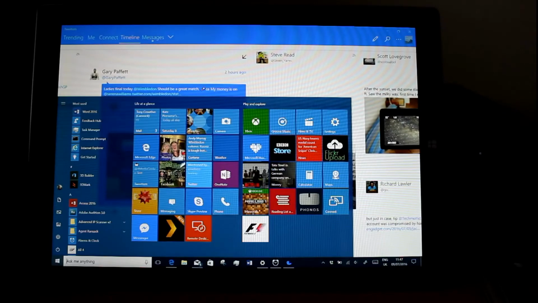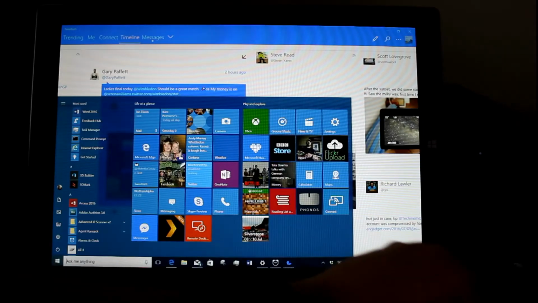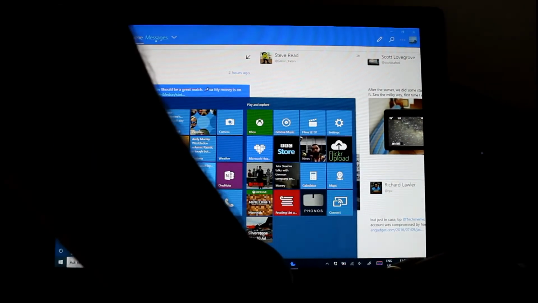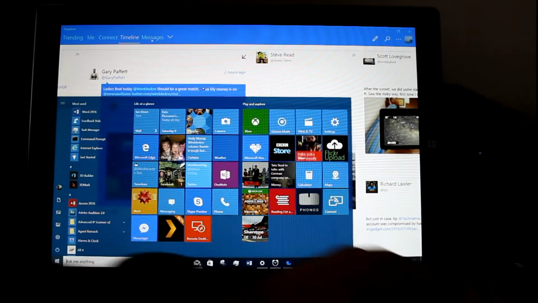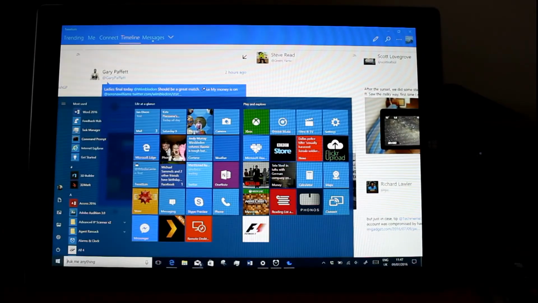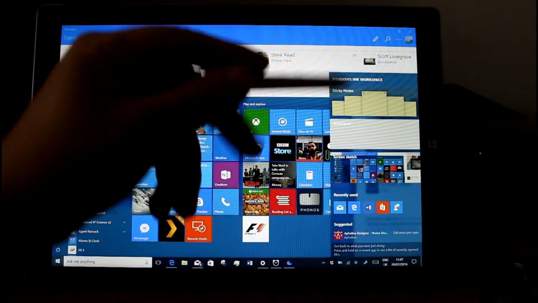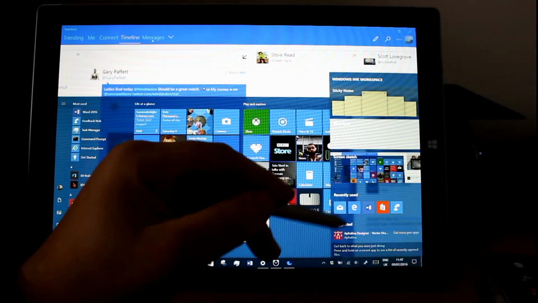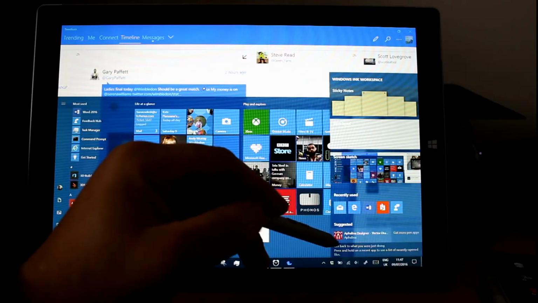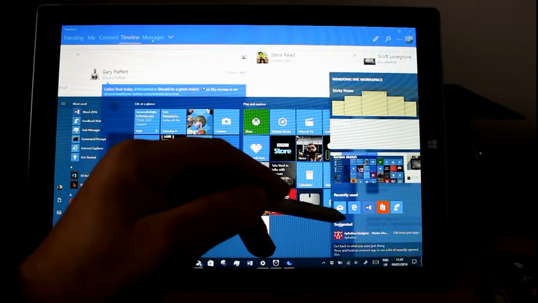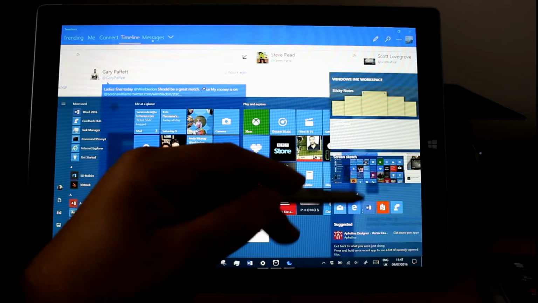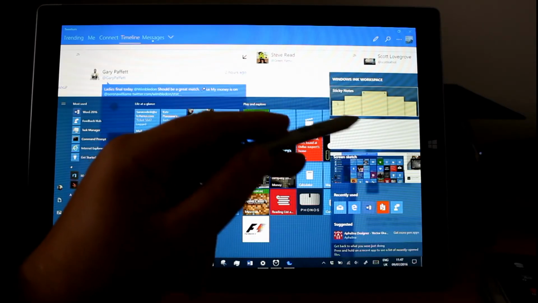Right, what else can I show you? Let's have a look at something else that's brand new called Windows Ink. And for that I'm going to need the Surface Pen. So I've got a Surface Pen here, I can tap the button on there and it brings up the new Windows Ink workspace. So you've got things like suggested apps, you've got recently used apps, Screen Sketch, Sketchpad and Sticky Notes.